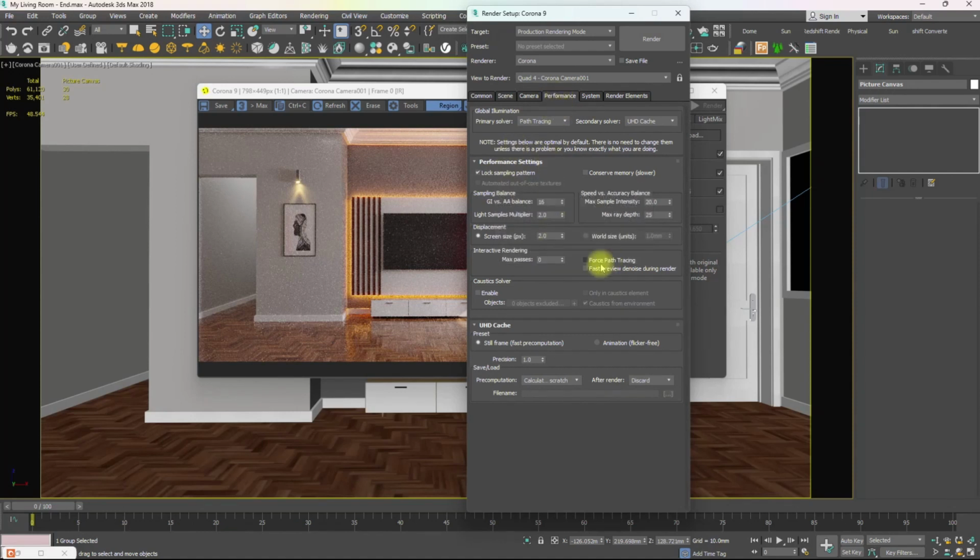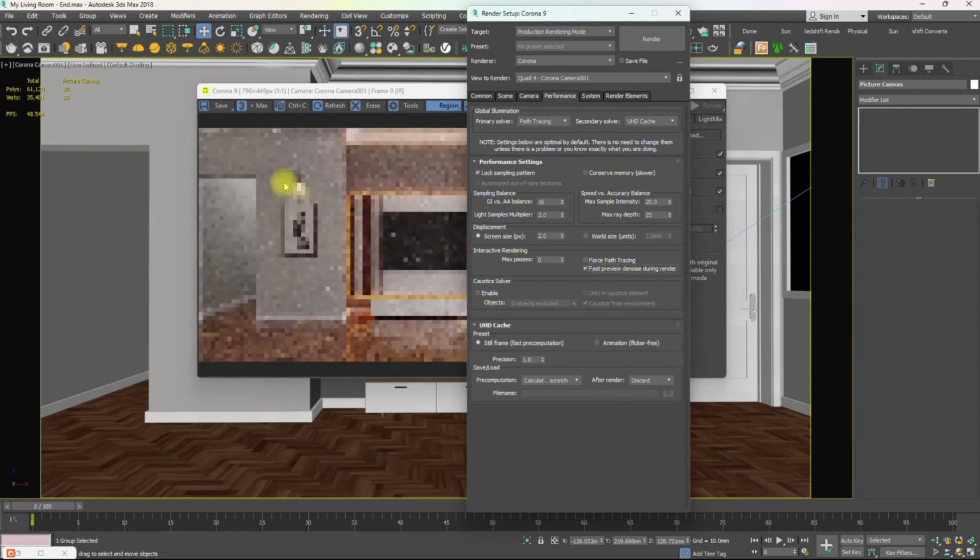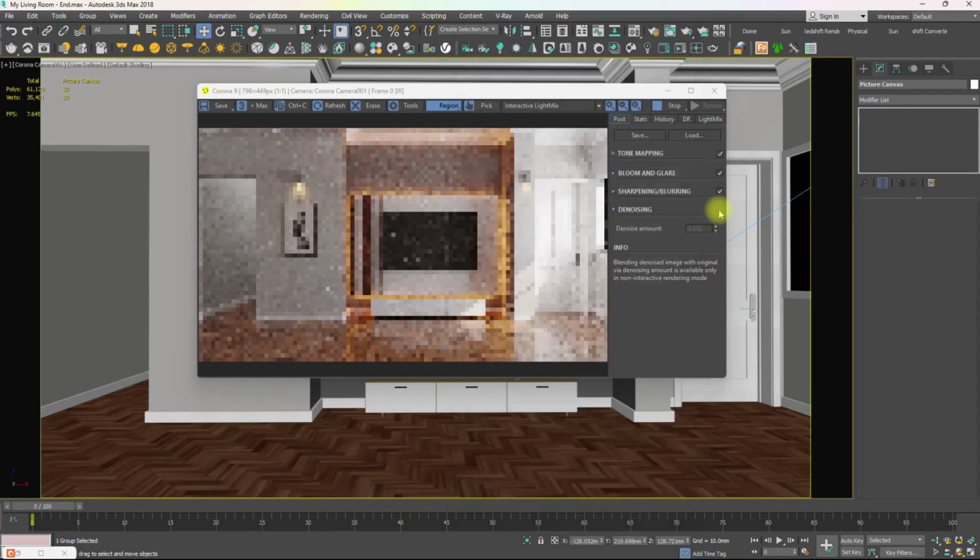So you see you have the option to fast preview render during, so this is under interactive rendering. So what we're doing is we're doing interactive rendering. So I can add the denoiser. So once I add the denoiser, then it will be able to activate here. So if I click here now, it should activate for me to change. So let me stop this for a moment and check that again.